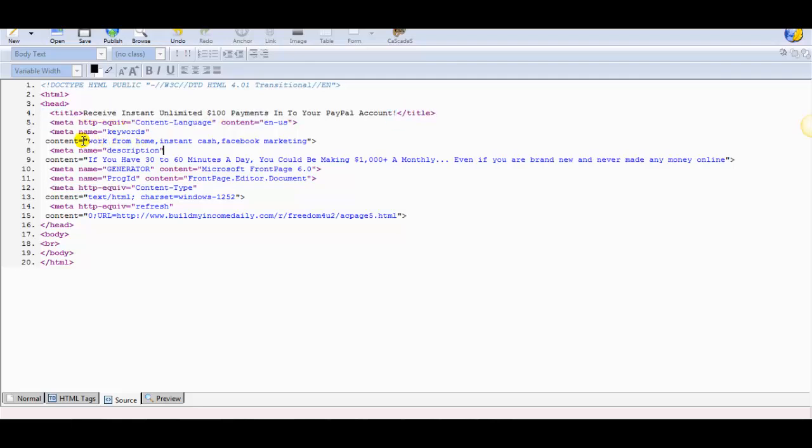And the next thing you're going to do is come down to where it says number 7 right here. That says content. So right here, keywords, and then content. You're going to edit this piece right here. The keywords are going to be separated by commas. Okay. So this is one keyword, and you make it whatever you want for your keyword. So this one says work from home, comma, instant cash, comma, Facebook marketing, right here.